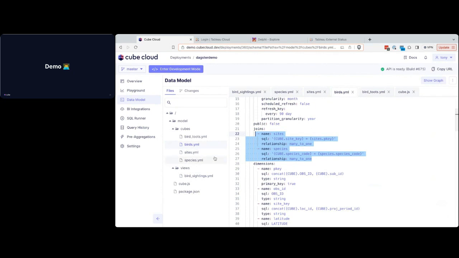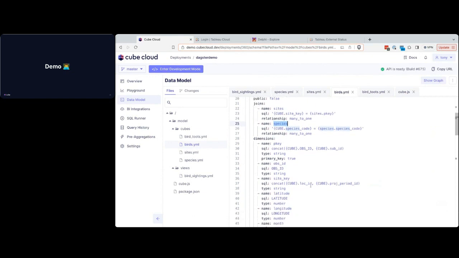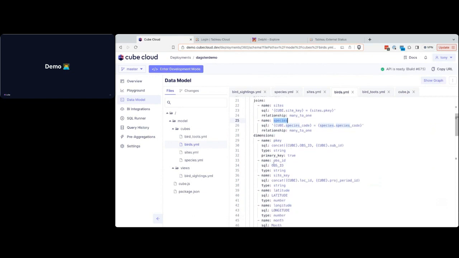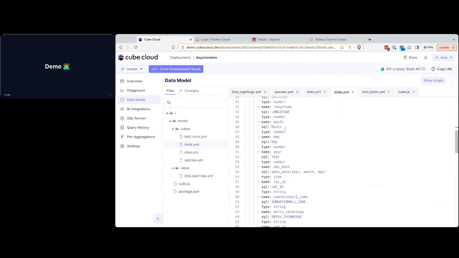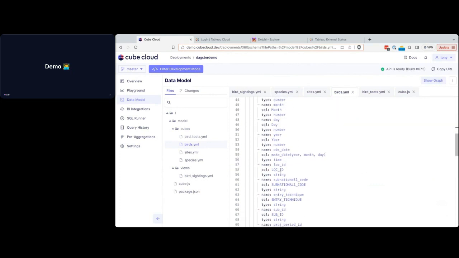Basically, we've created a couple keys that are going to handle the relationship between those 3. Sites are basically where the bird was seen. Species is the type, with more information on the type of bird that was observed. And then the birds table is just the big table of observations. So in our metrics and our dimensions, we can define custom keys to help with any composite keys that we need for joins. We can bring in latitude, longitude.